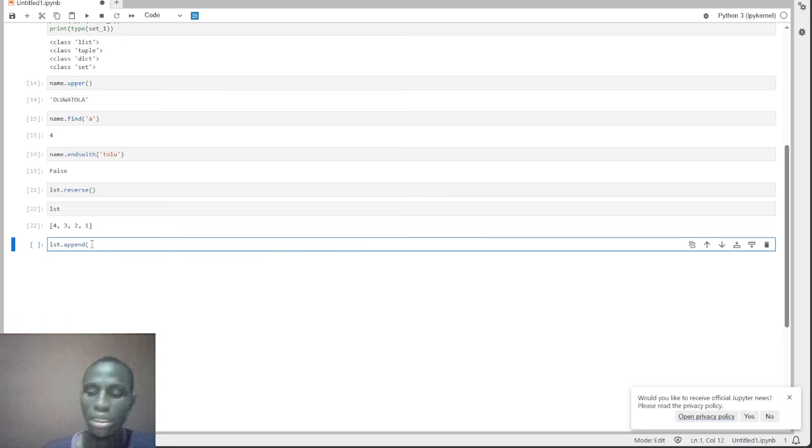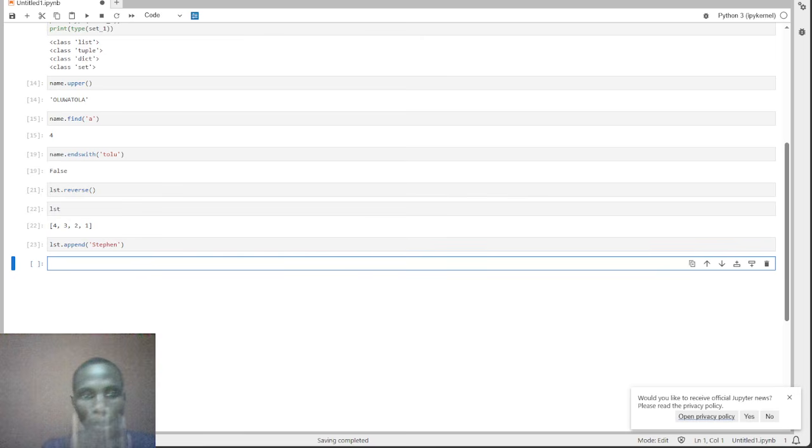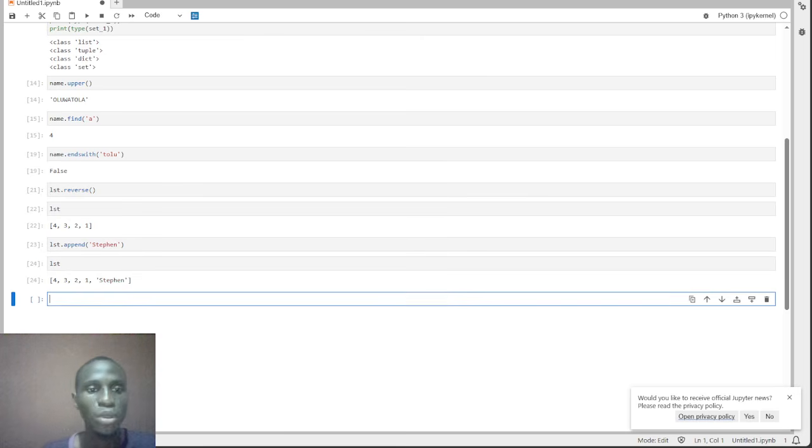Append to what? To lst, and let's do this. Let me just put in a string, let me just put Steven, and let me close it. So let me do this. Now let's check lst. We'll be having what? This is it. So don't forget, it's still arranging it in ascending order. This is what Steven added to it.